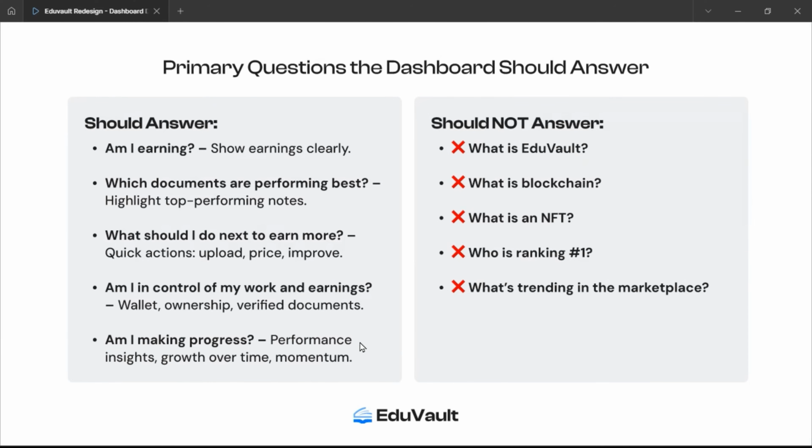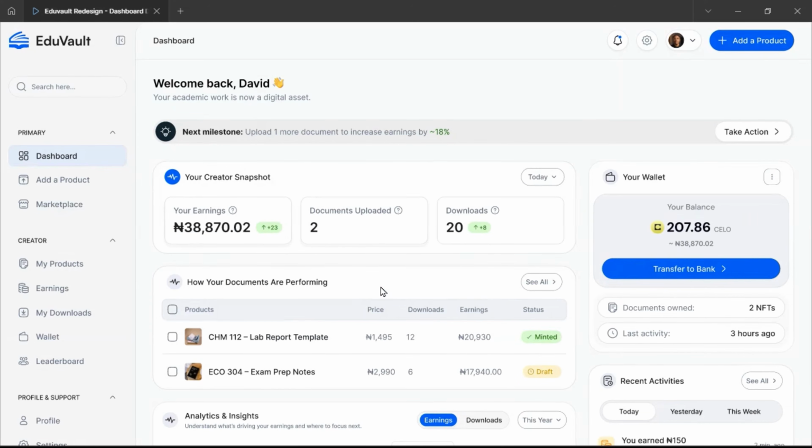So let's go over the next one, which is: am I in control of my work and earnings, wallet ownership and verified document, which is what we have here. So we have the wallet, so the user can quickly see how much Celo tokens they have, and they can easily see the Naira equivalent of their tokens. So this CTA clearly shows that the user is in control. So the user can easily transfer this money they have here down to their local bank account.